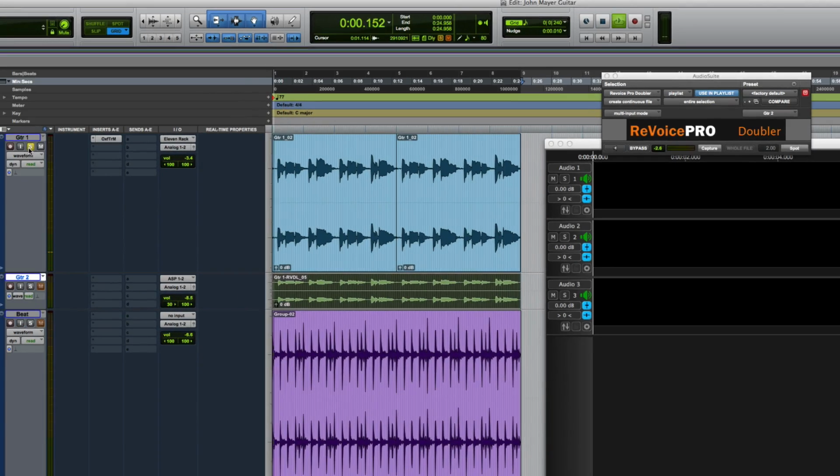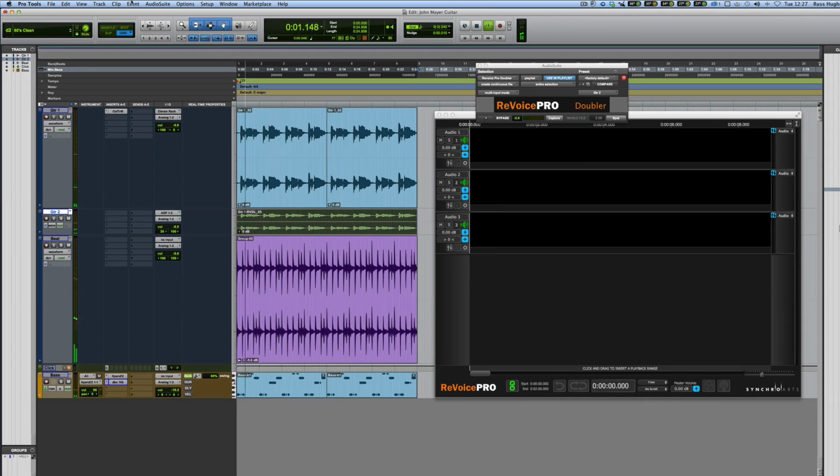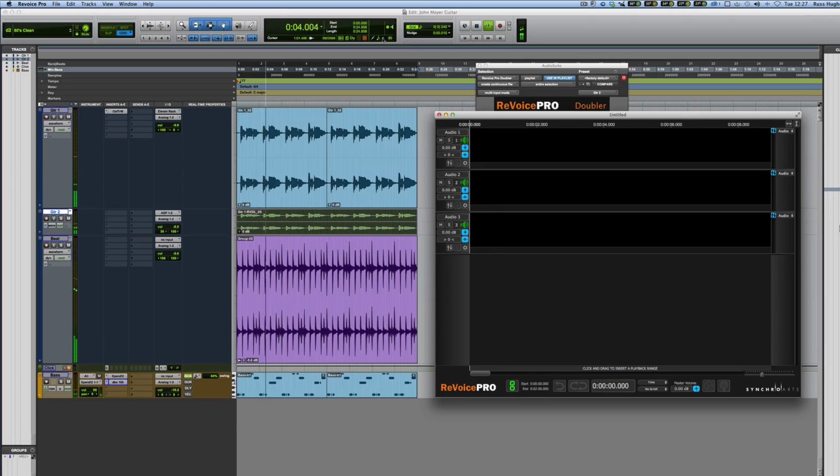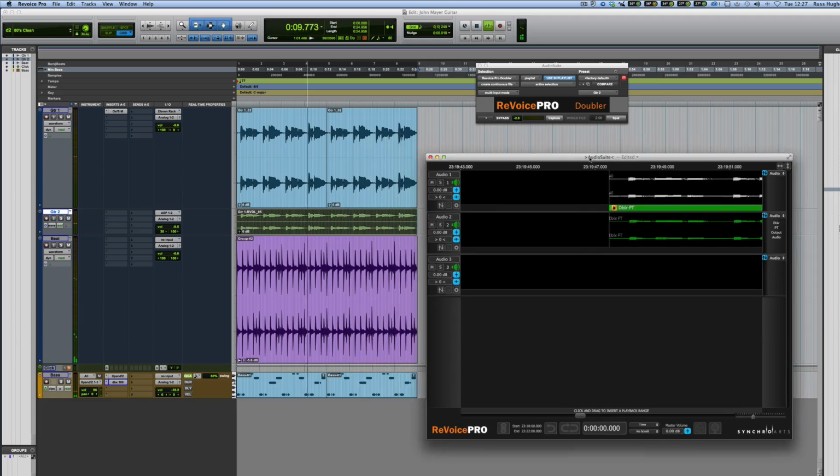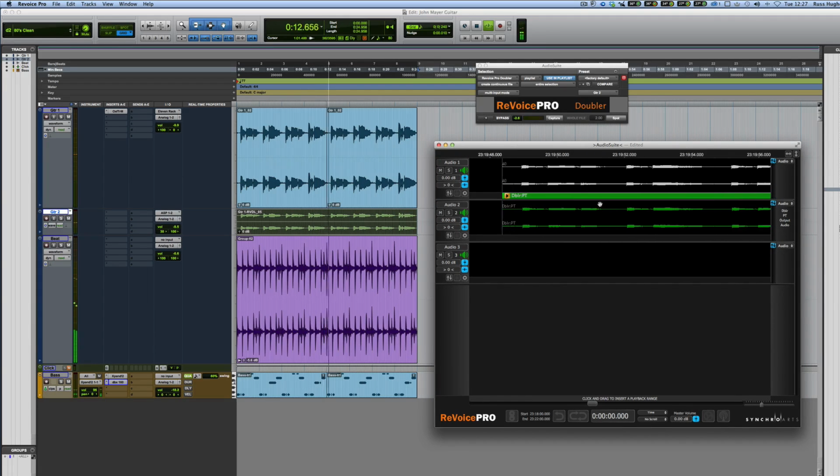So I've got this guitar. And this one. Together. Simple as that. And actually, the Synchro Arts Revoice Pro window that did that, it's opened a new window and done it all in the background. Here it is, showing there. So there's the part, and it's just thrown it into here, back out of here, and back into Pro Tools.